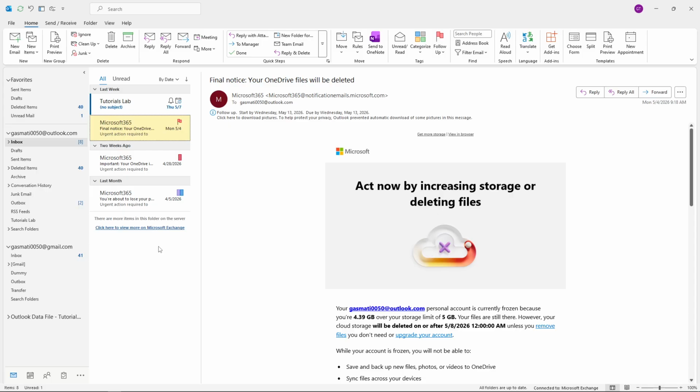Now, let's talk about removing the follow-up flag if you no longer need it or if you've already completed the task associated with that email. The removal process is just as simple. Once the follow-up flag has been added to your email and appears red, hover your cursor back over that same flag icon. This time, instead of left-clicking, right-click on the flag.